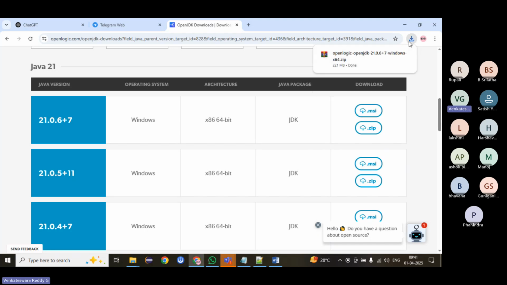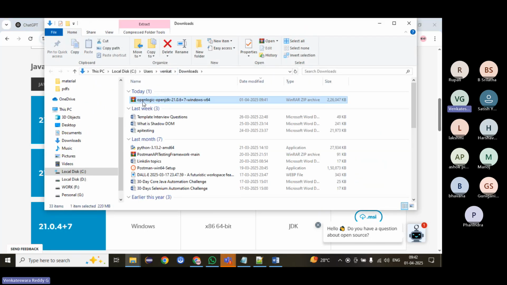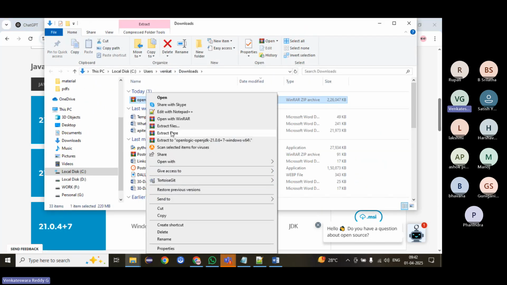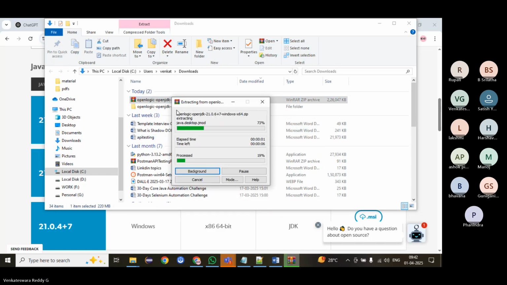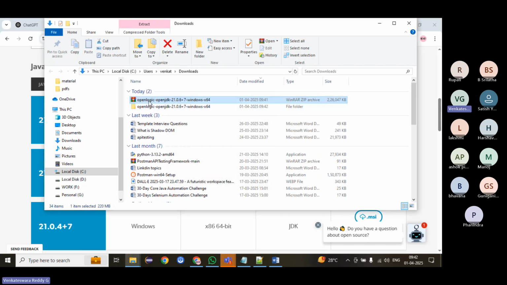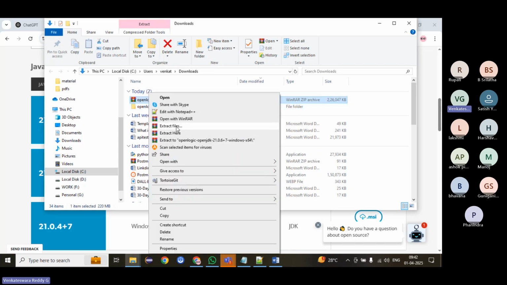Based on the network speed, it will take some time. Okay, then just extract it. If I click and extract, don't click extract files or extract here. It will open individual files, and a lot of files will come. Just extract to folder name.